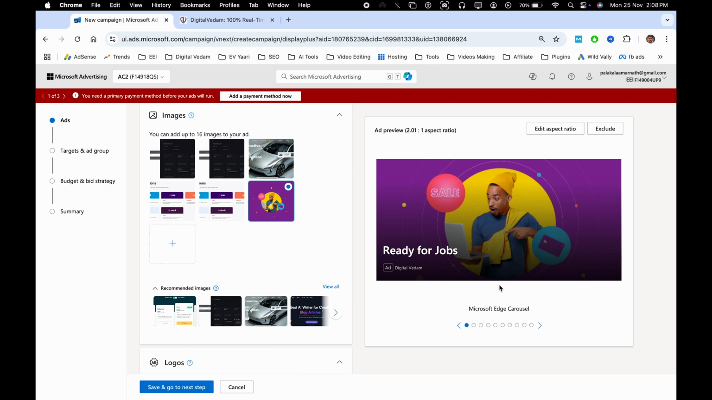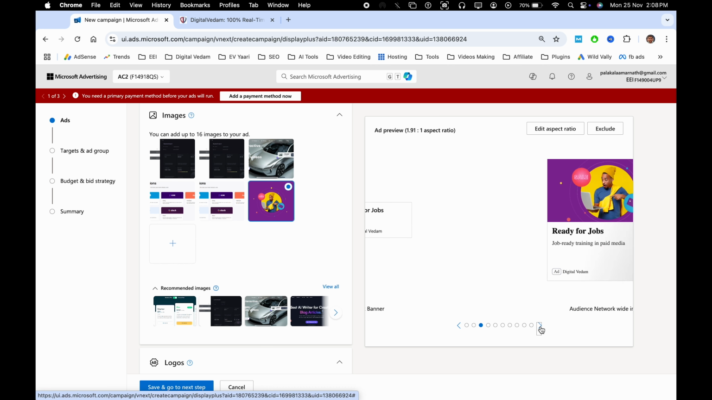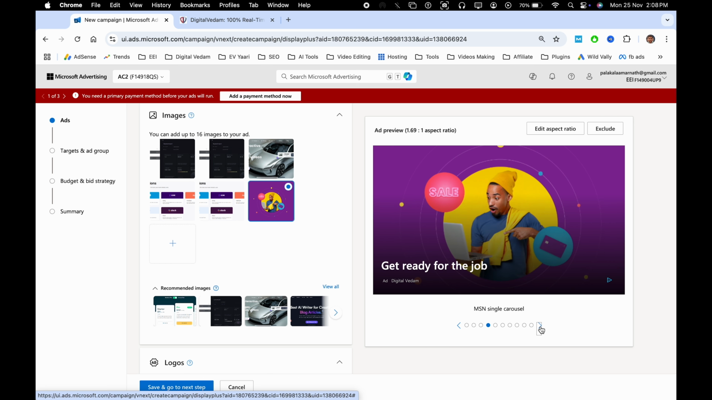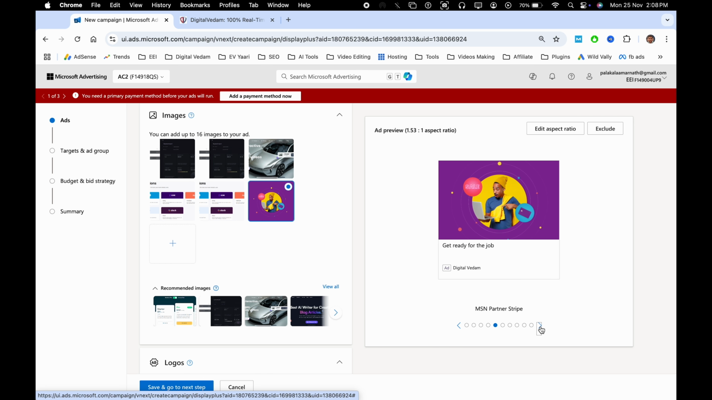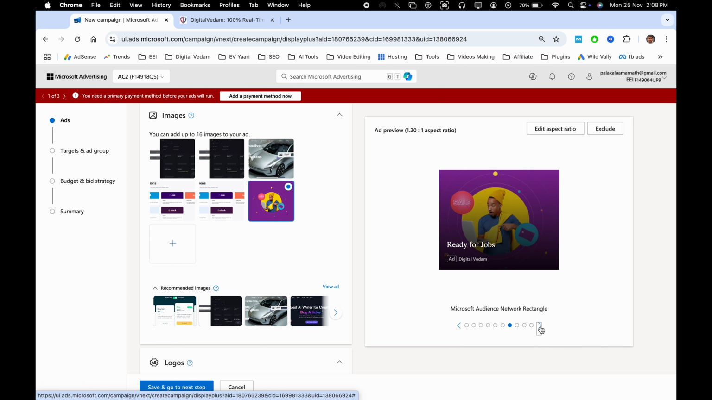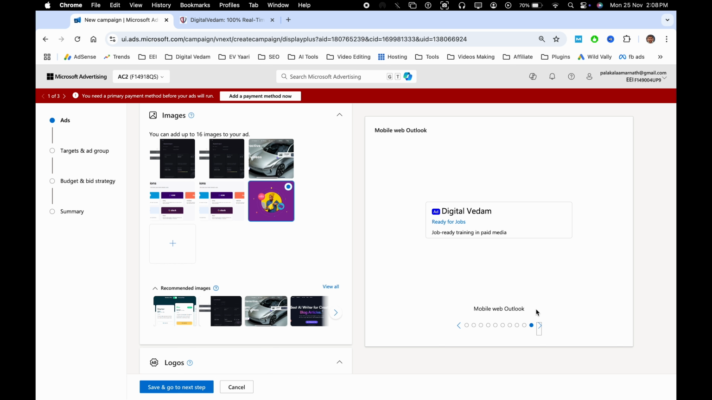Okay, so this is the ad preview. You can see in your Microsoft Edge how the ad looks. This is an audience network banner ad. This is your audience network, again a different size. This is on the MSN platform, same on MSN. This is an audience network rectangle. This is a square image. This is on the Outlook platform, this is how it looks, and this is on your mobile Outlook, web Outlook.